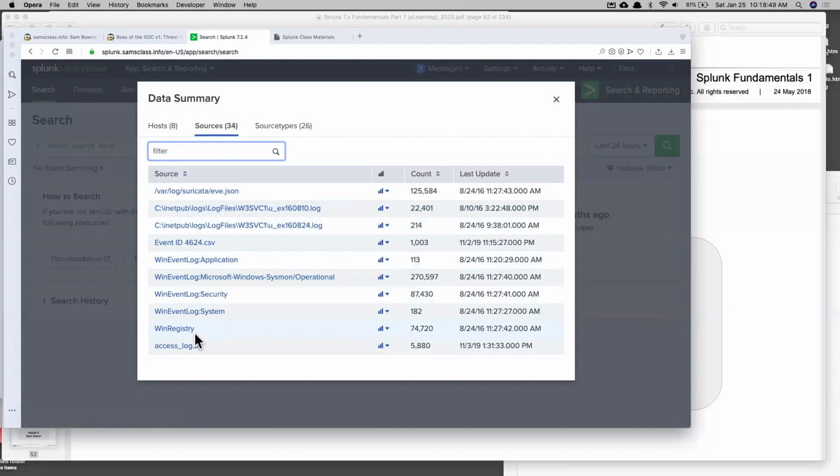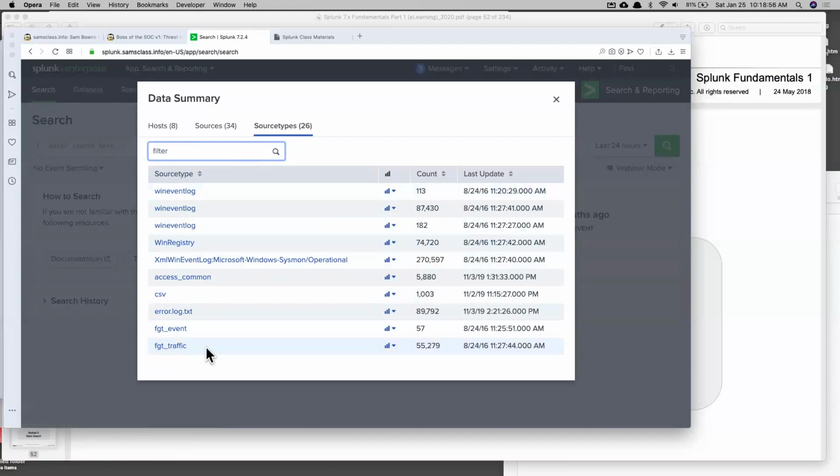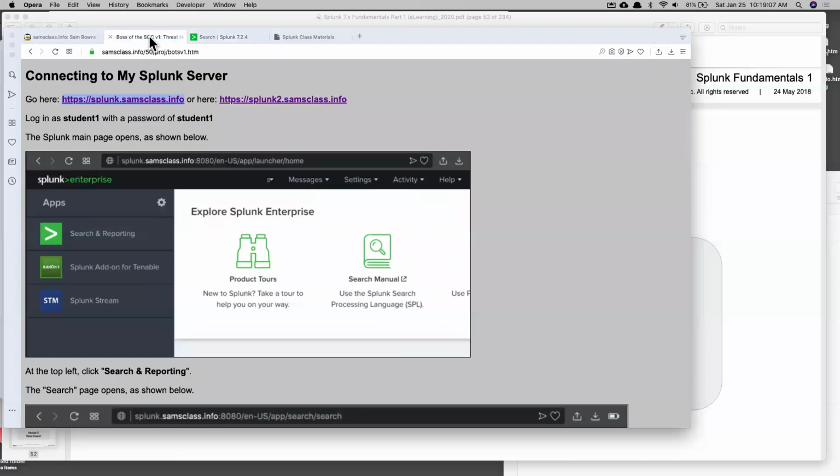Here's information from the Windows registry, and so on. There's several devices here all sending logs up. And you can also see in the source type, various types here. FGT is FortiGate. There's a FortiGate firewall in the network, and it's sending logs of what it detected and what it bounced and such. All those things are here, and that's the point of it. You get to search real data.